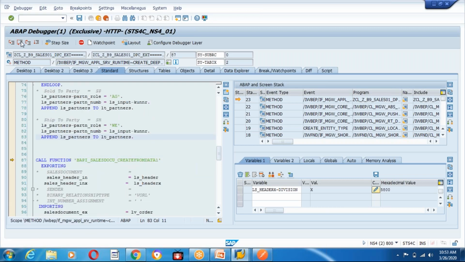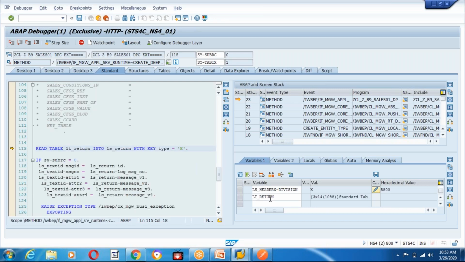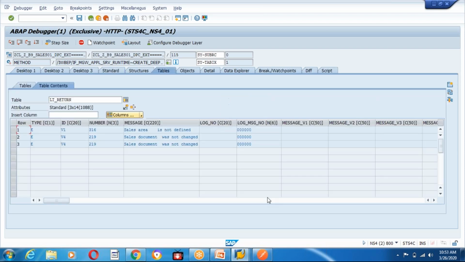Now we can see what is the error, and F6. And LT returns 3 errors. And again, sales area is not defined. Why am I getting this error, guys? Sales area is not defined.